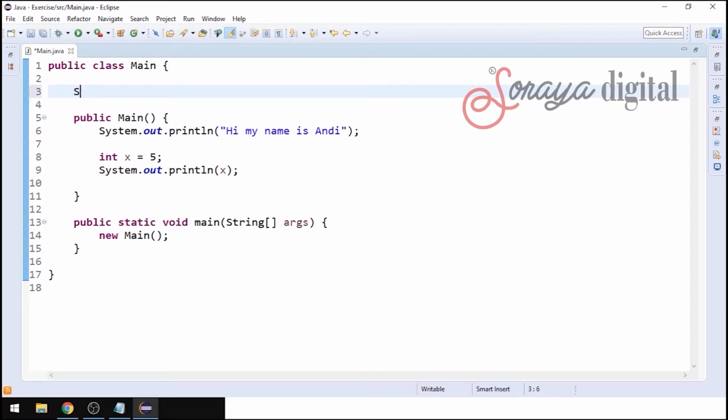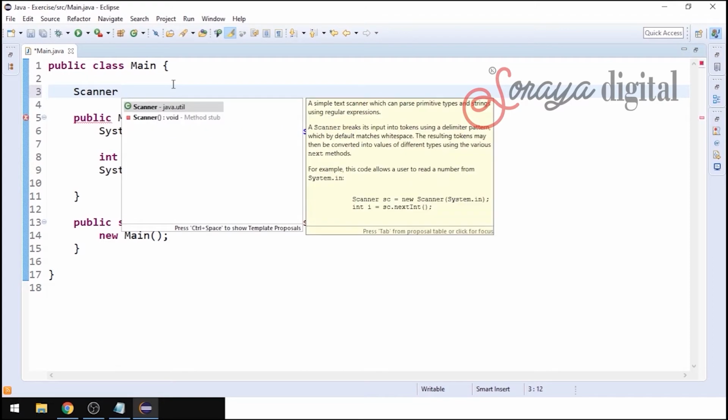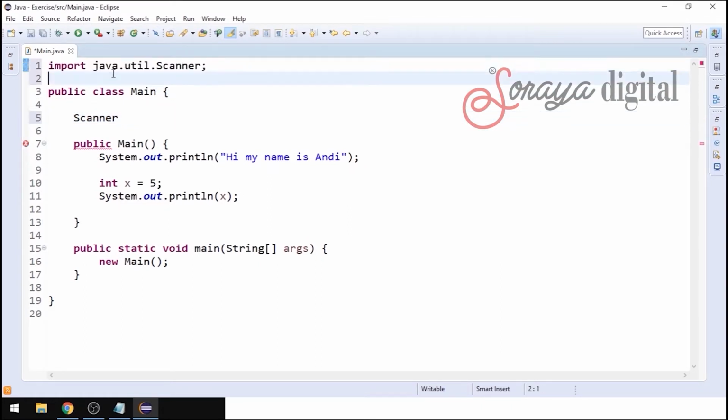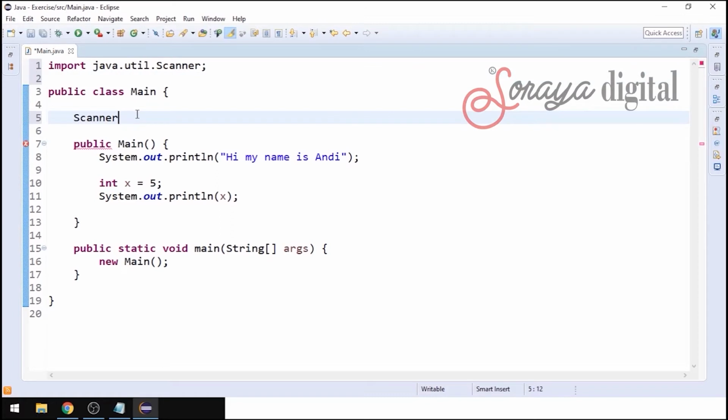So maybe we can print it. We can just use System.out.println to output the value. And now inside the parentheses, we fill it with the name of our variable, so it is just x. Okay, now we run the program with F11. Now it will be printed in our program: 5. So it's just like the value in our variable.